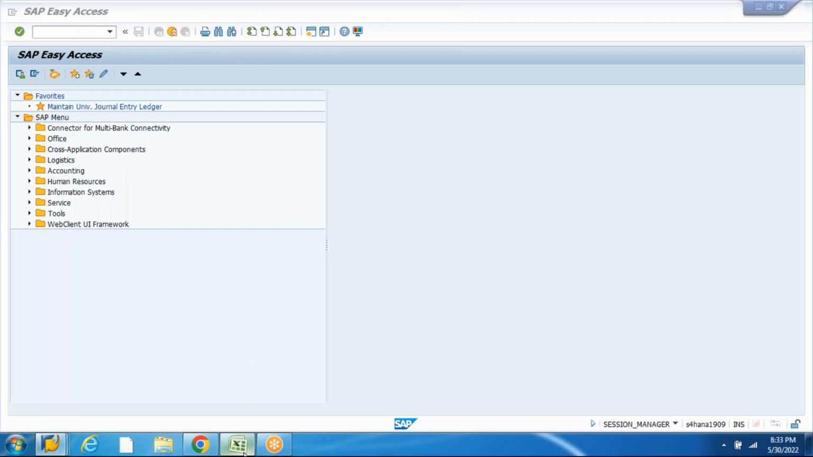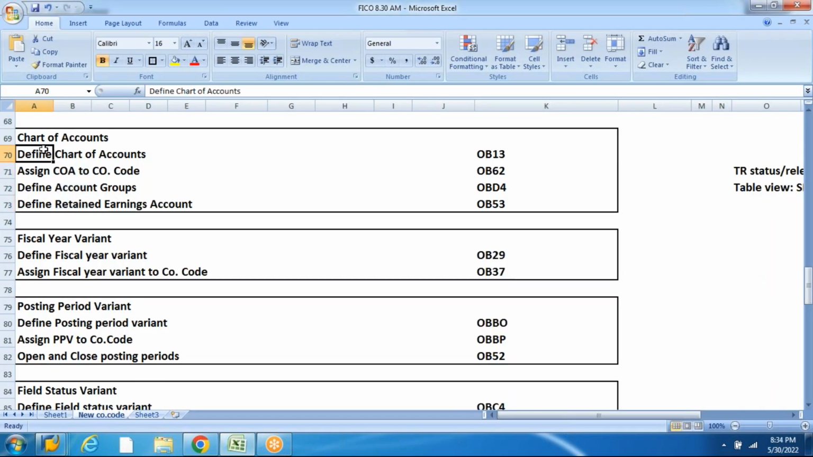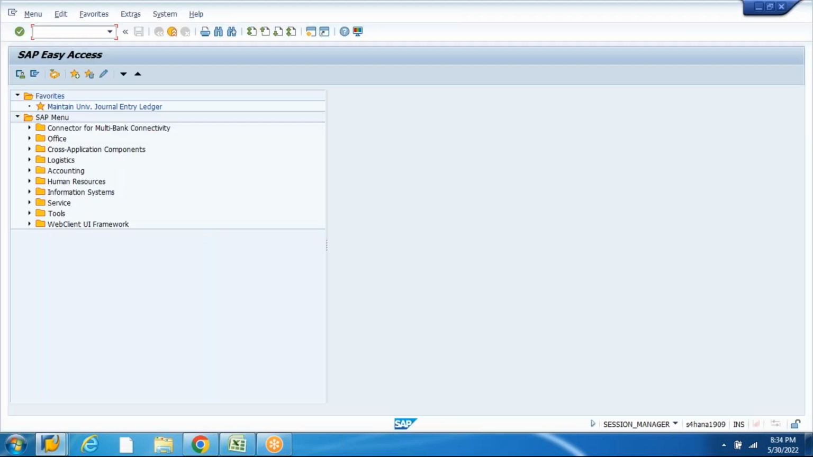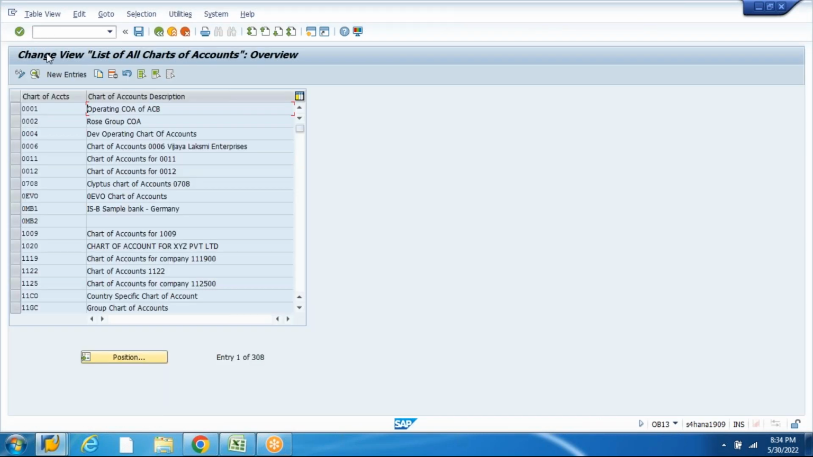Now, wherever you're on a define or create screen, it is straightforward. Enter the screen, look at the existing value, take that as a reference, and create your own entry. If you are confused about what to do, go to OB13 once. Now you're on the change view, add a new entry.